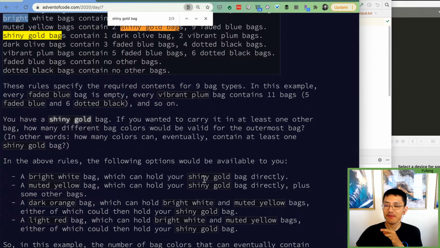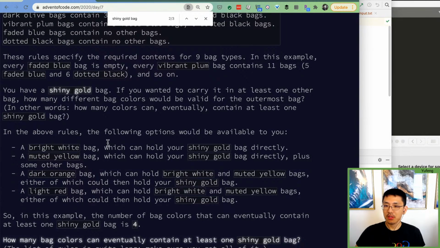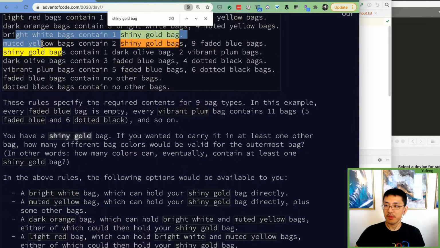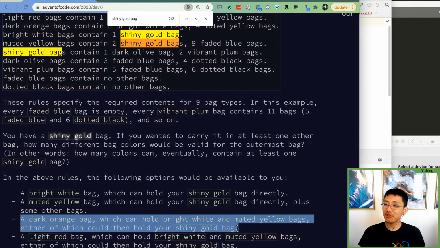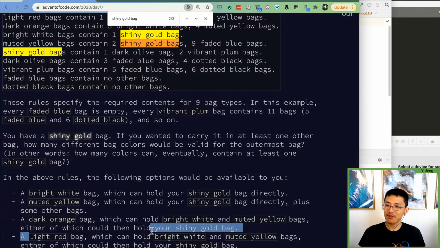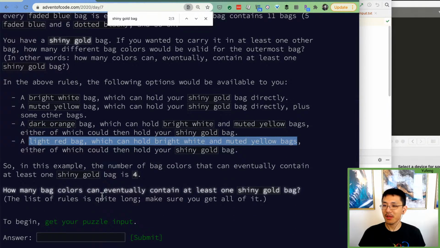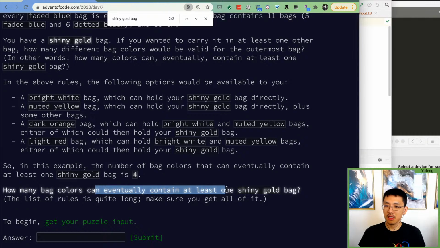In the above rules, the following options would be available to you. A bright white bag, which can hold the bag directly, and muted. Yep, those are the 2 we found, these 2 bags. A dark orange bag, which would hold the bright white and muted yellow bags. Ooh, it's kind of like a tree? A little bit tree-like, but organizing this data into a tree is going to be a bit of a pain. And the number of bag colors that can eventually contain at least 1 shiny gold bag is 4.